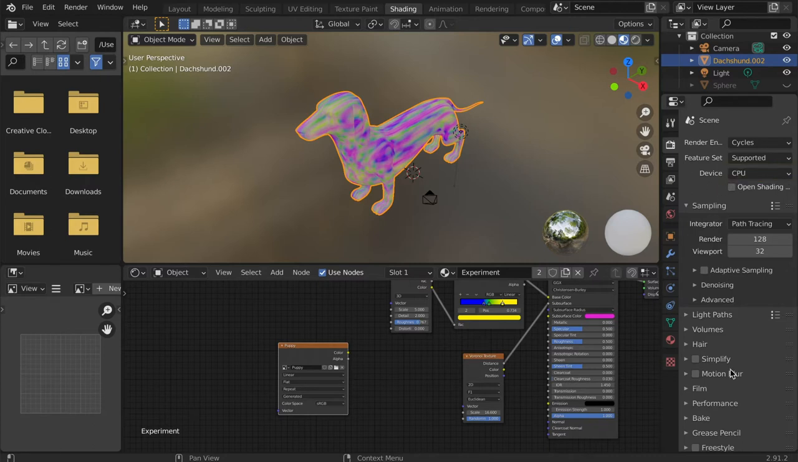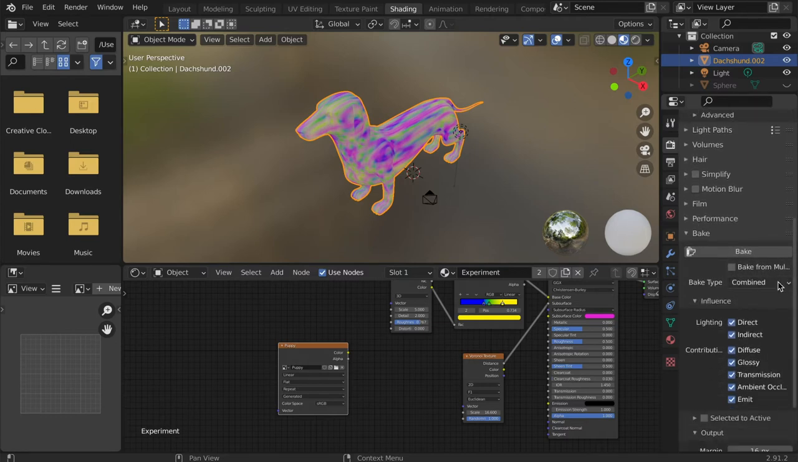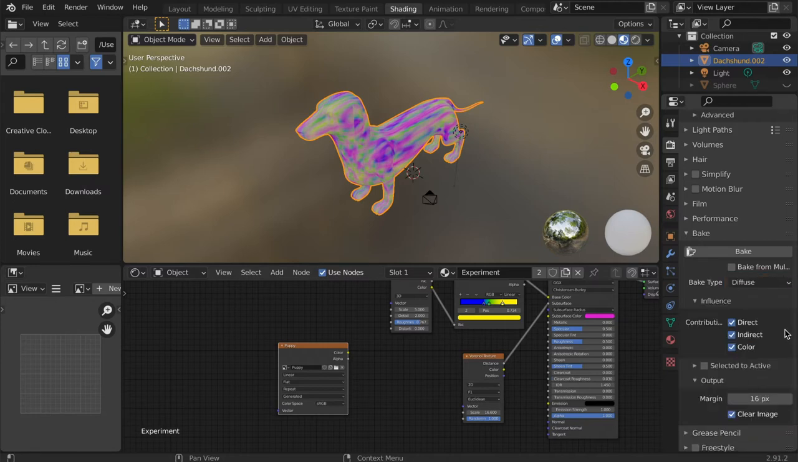Expand the Bake section and change the bake type from Combined to Diffuse. A combined bake would incorporate the environmental lighting and reflections in Blender, whereas Diffuse will only bake on the colors and textures. This works better when exporting models for game engines. We also need to uncheck the direct and indirect boxes under the contributions, as we only want the color exported.